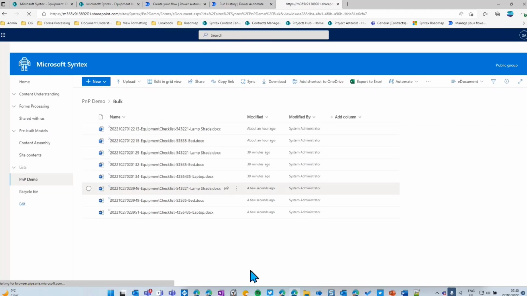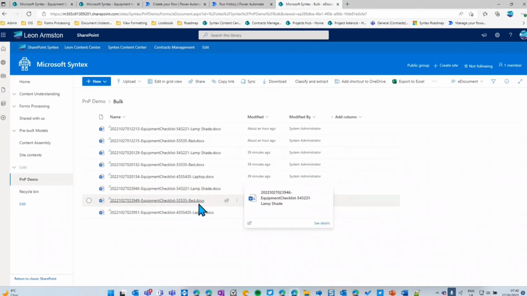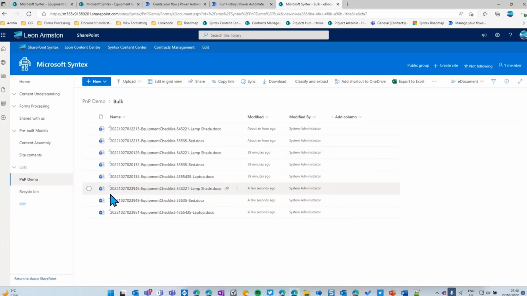we can see that a few seconds ago, the equipment checklist for a lampshade, a bed, a laptop has been created. And because it's a workflow, these documents could be emailed to the engineer. They could be sent to a printer, a web-enabled printer, for example. So all the engineer needs to do is pick up the printouts, and then they can go to sites.